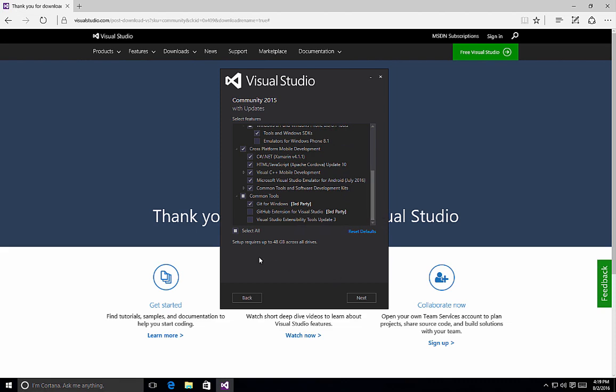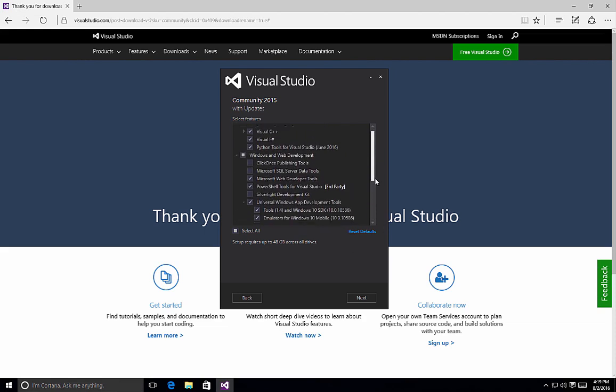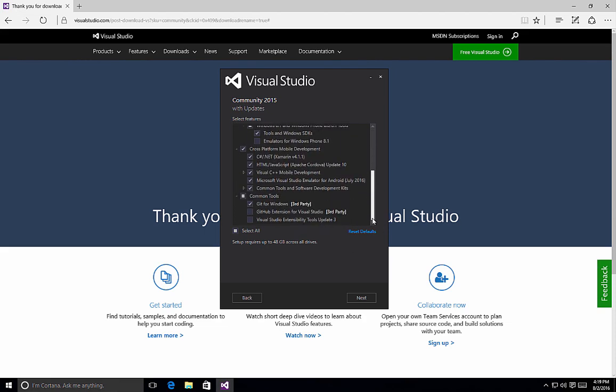You'll notice that by selecting all of these options, setup can require up to 48 gigabytes across all of the drives it will install on. So again, review each of the items that you have selected to ensure you have all the necessary components, tools, and SDKs for your development tools of choice or platforms of choice, and then select the next button.